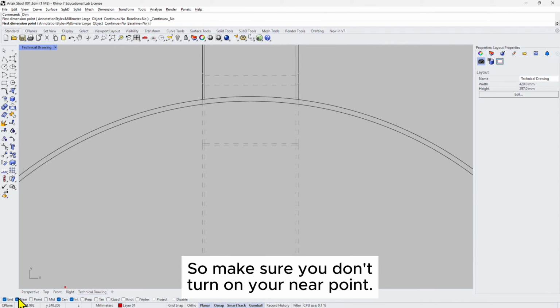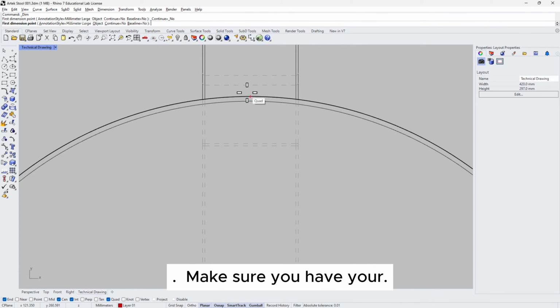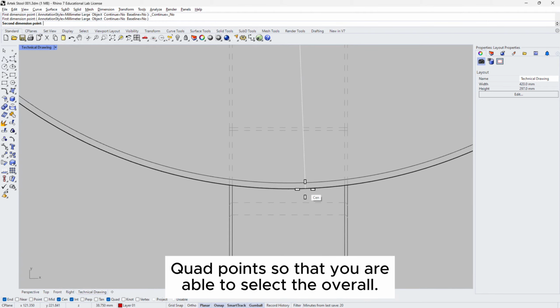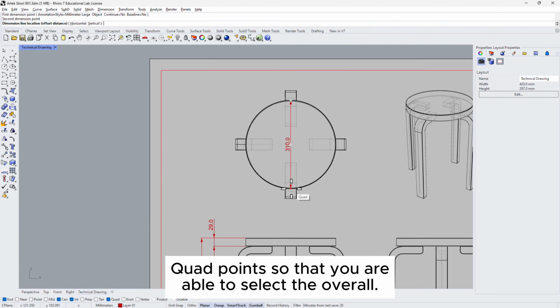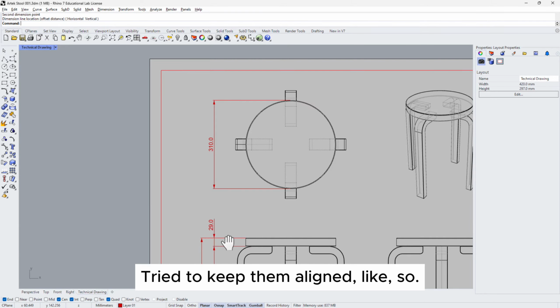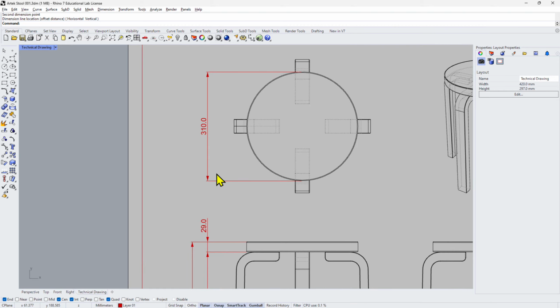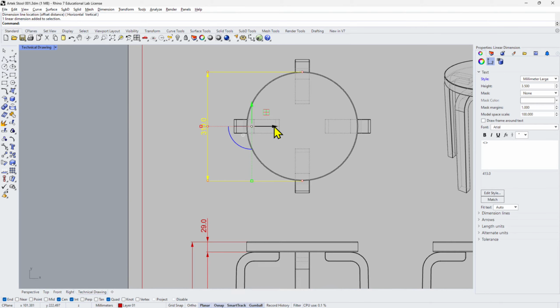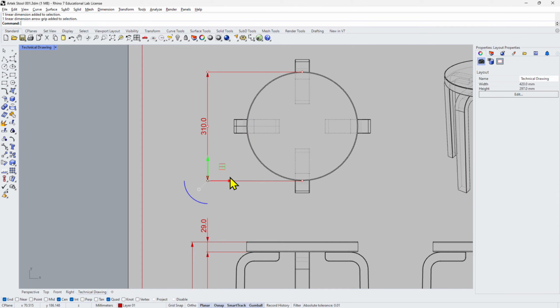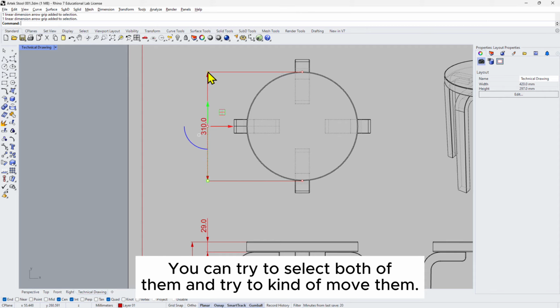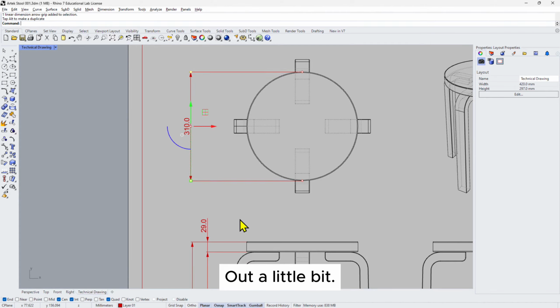So make sure you don't turn on your near point. Make sure you have your spot points so that you are able to select the overall. Try to keep them aligned, like so. Now, if you need to move them, then you can try to select both of them and try to kind of move them out a little bit. Okay, like so.